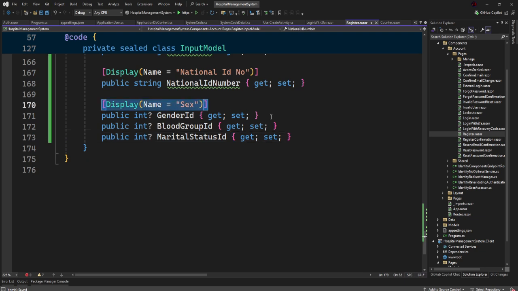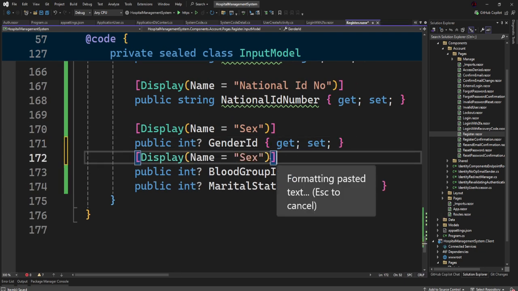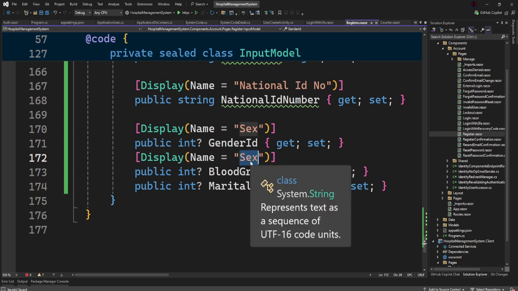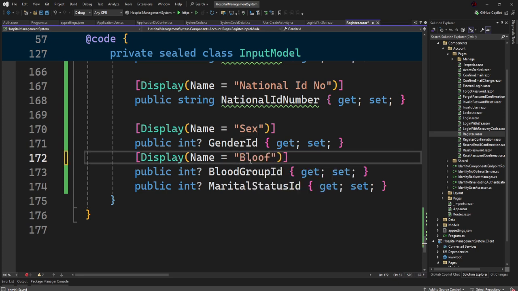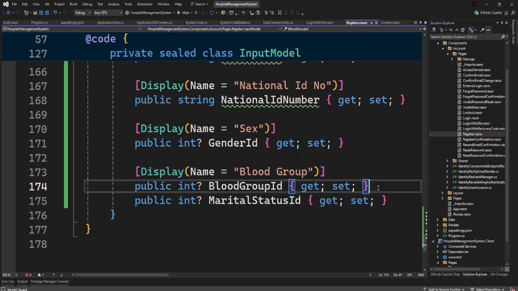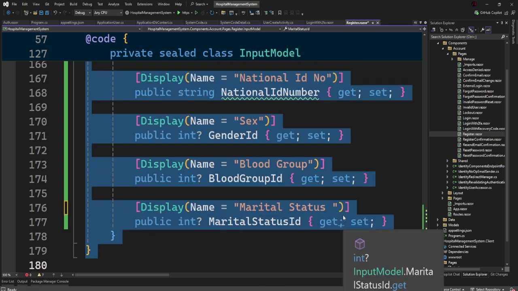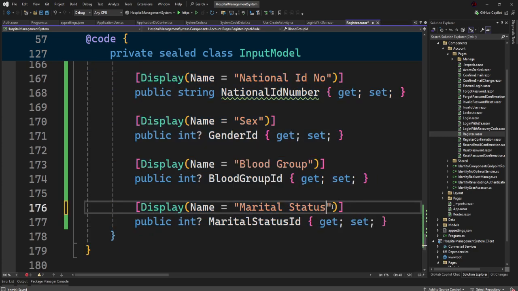Then we can have here, let me zoom. This is blood group. Once you have the blood group, you can do marital status here. So this is marital status. Since we have our marital status, I think that's cool.